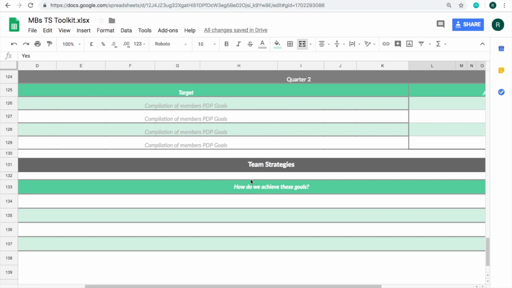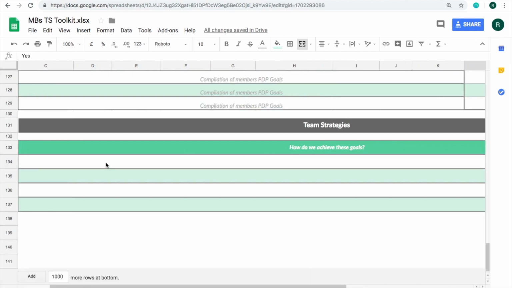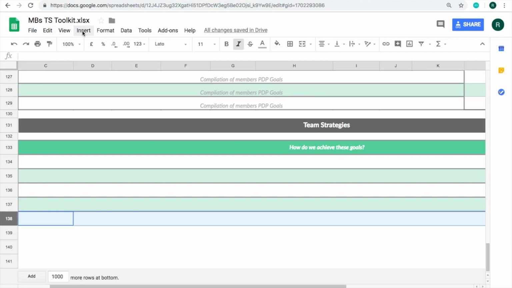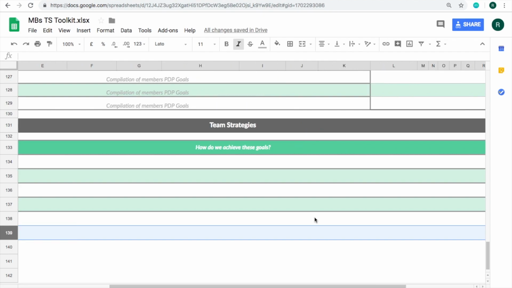And the team strategies, which is the last thing on the dashboard, quite literally talks about how we achieve these goals, which you've mentioned above. You can put in the team strategies and you can always add more rows and more strategies as and when your team advances or the timeline progresses.